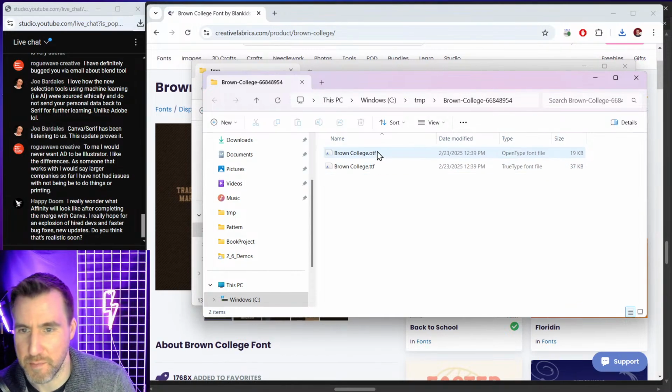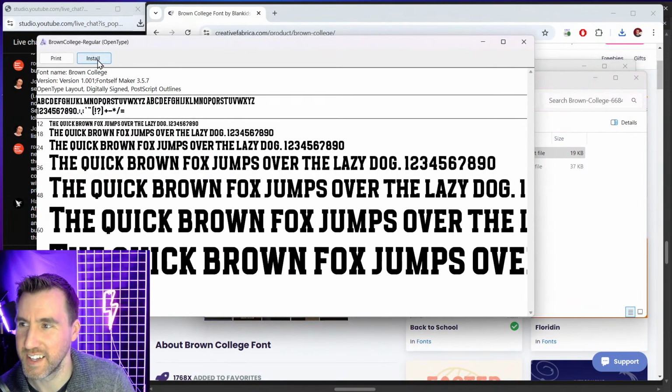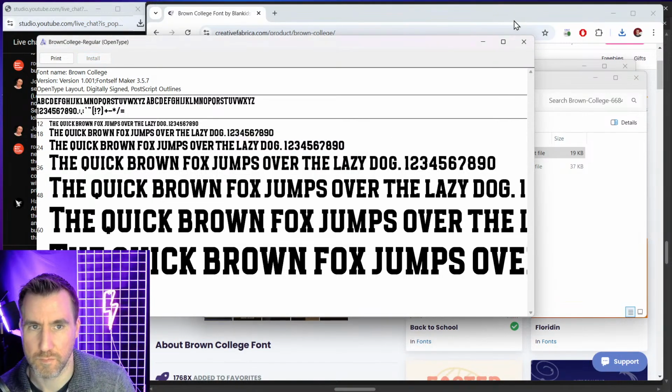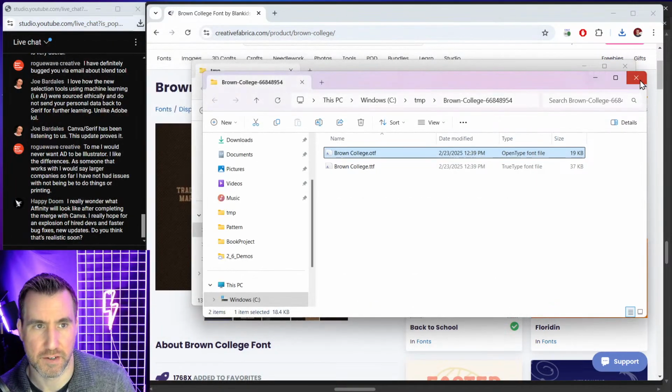And it doesn't really matter if you do the OTF or the TTF. I just usually click the first one I see. I'll install this. And it should be done there.